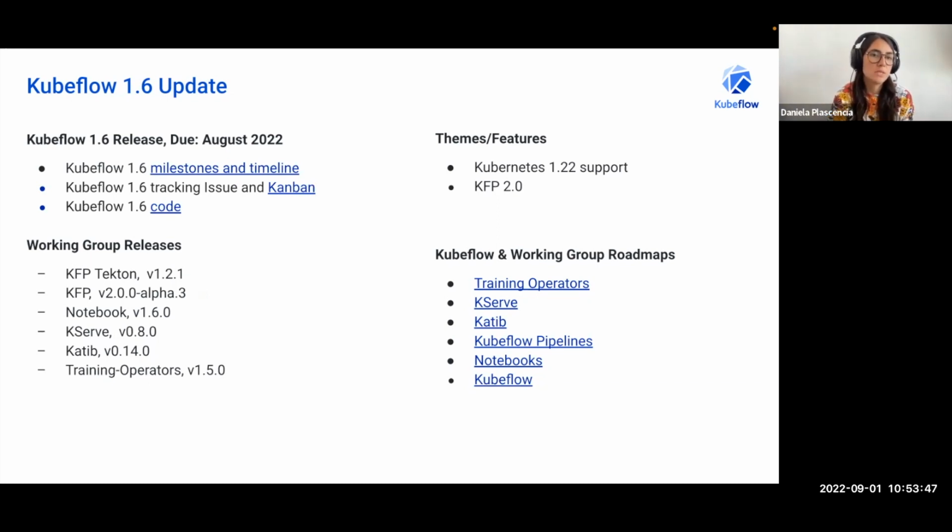Right, so what have we done for the Kubeflow 1.6 update? First of all, in the release team, we had to plan and set up some milestones in the timeline. We had some tracking issues and a Kanban board for planning. And finally, we have been releasing release candidates as pre-releases in our GitHub. The working group releases are also a part of this update.